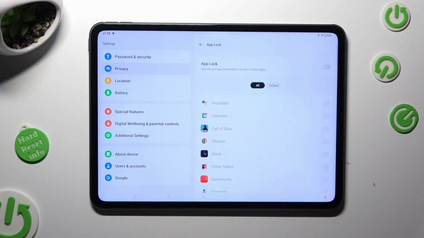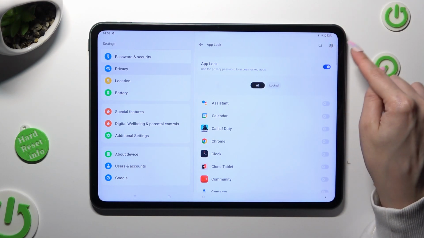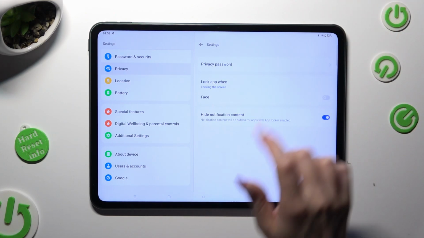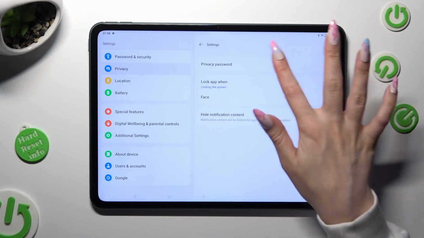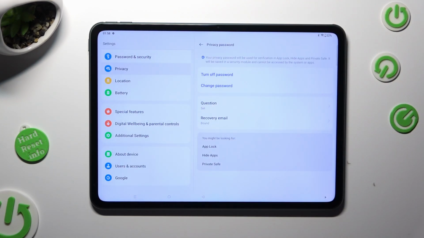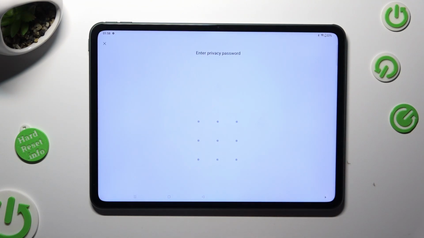But in order to delete your privacy password, enable App Lock first. Click on this gear at the top right corner. Click on Privacy Password, enter it, and then choose Turn Off Password. Confirm your choice in the pop-up. And last but not least, enter it one last time.